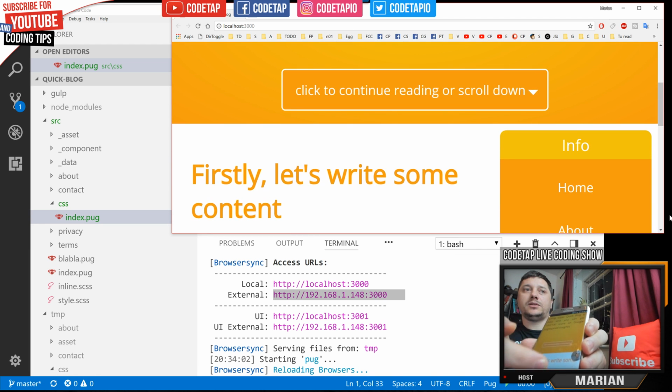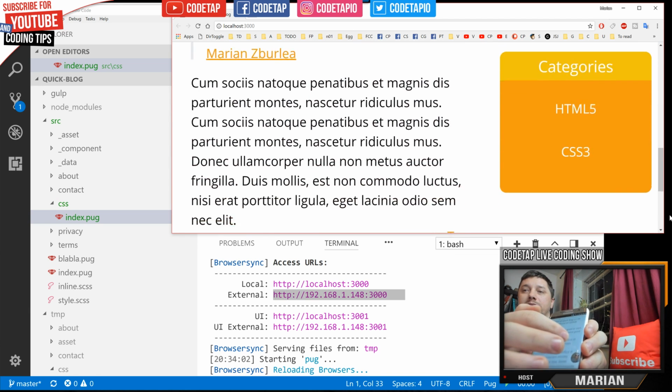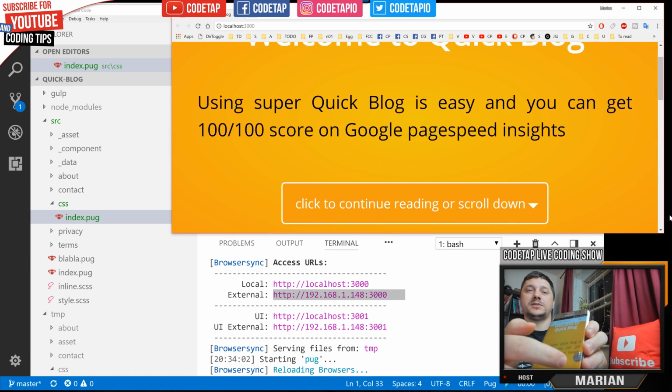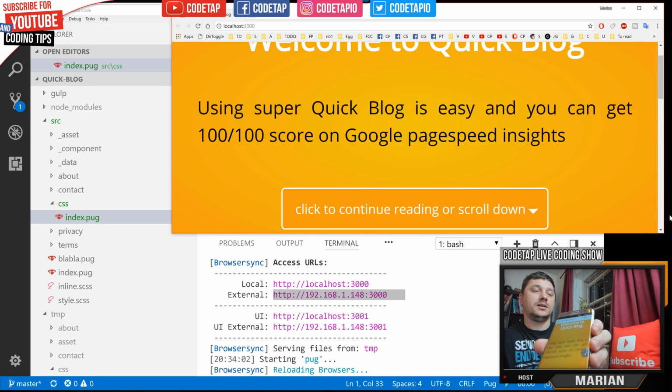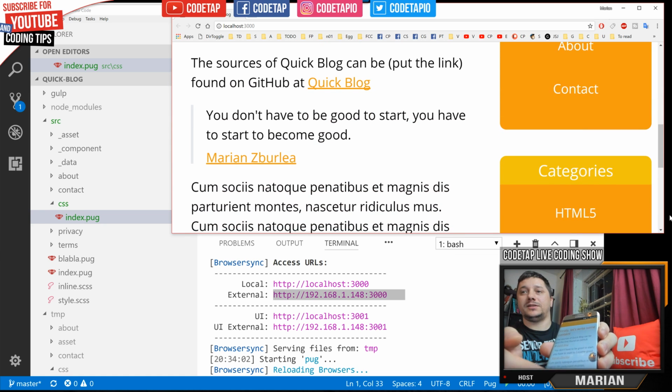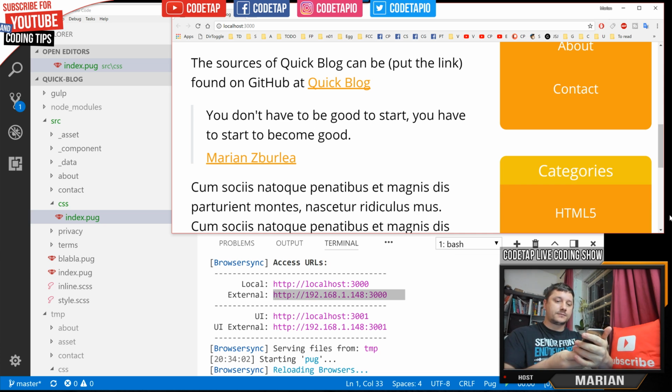So this is a nice way to use Pug Starter or the Quick Blog to develop on mobile, desktop and tablet, and you can visit it from multiple handheld devices, from anywhere you want in your local Wi-Fi network, and basically all the websites are synced. So that's what you can do using Pug Starter. Cool, isn't it? So yeah, guys, that was with my phone.